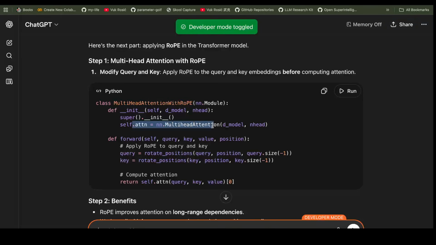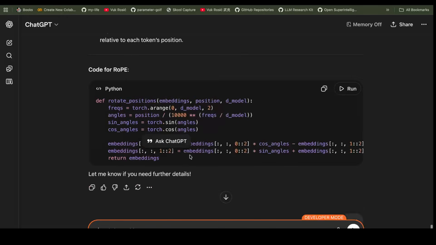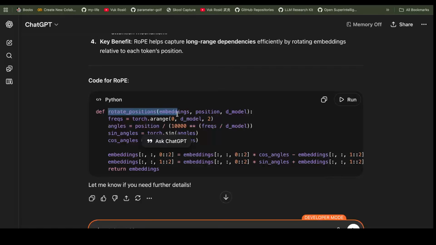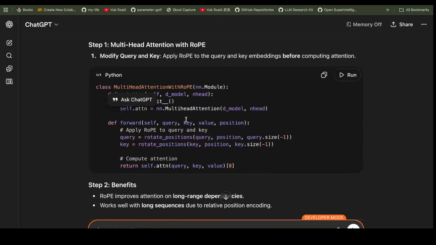Of course, we define multi-head attention from PyTorch, but then we will apply RoPE to query and key. So query is gonna be rotated by positions, which is here. We need to give it the query, position, and size of the embedding. So this query is a whole matrix of batch size, sequence length, and embedding. So we just need the embedding size.